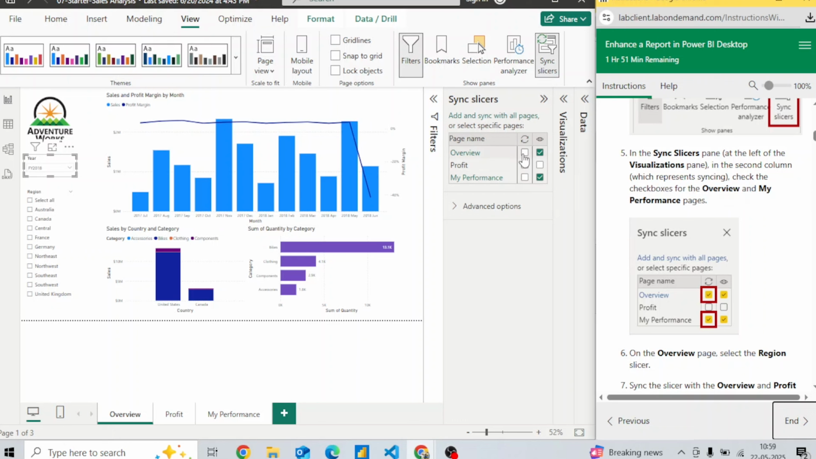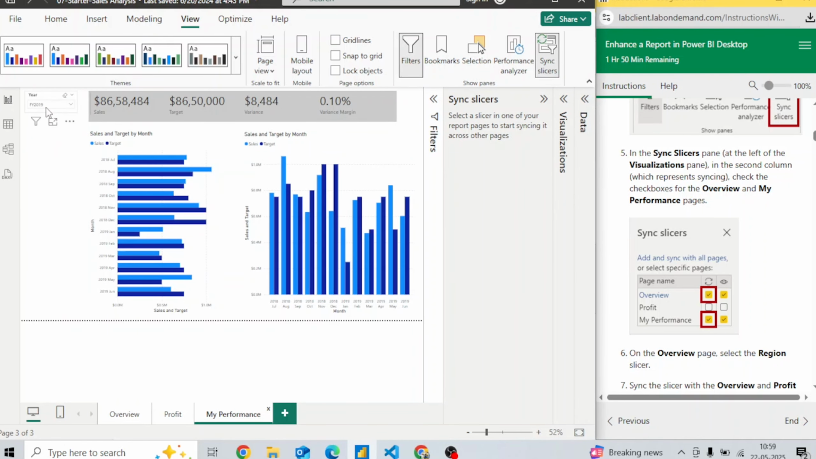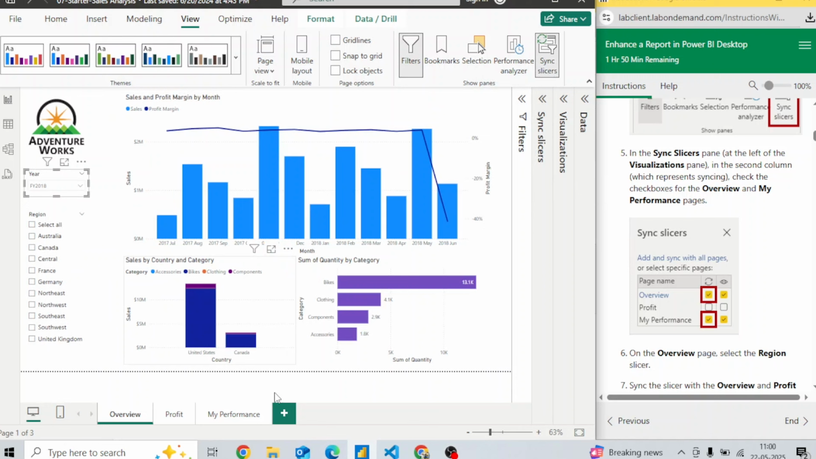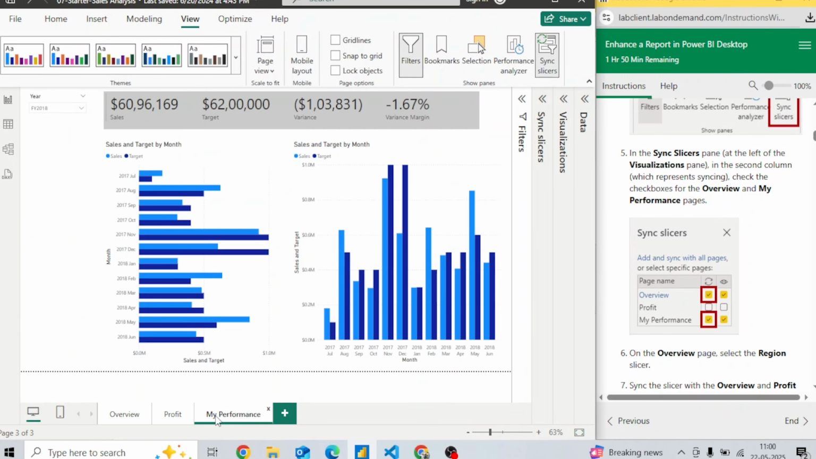This particular slicer is present in the overview tab, and in My Performance we have this year slicer, so we need to sync both of them. For that we need to select the pages. We select this slicer and we select the checkbox for the overview and the My Performance page. Now this is synced. If you go to the My Performance, you see this is now showing FY 2018 because they are synced.